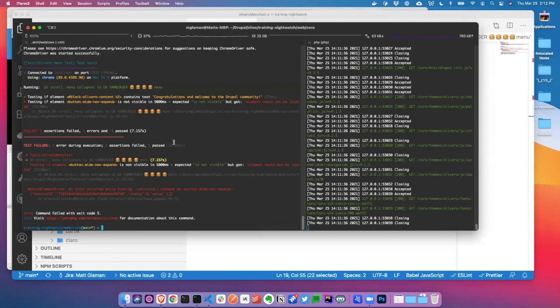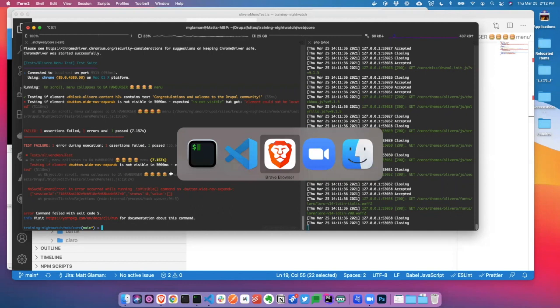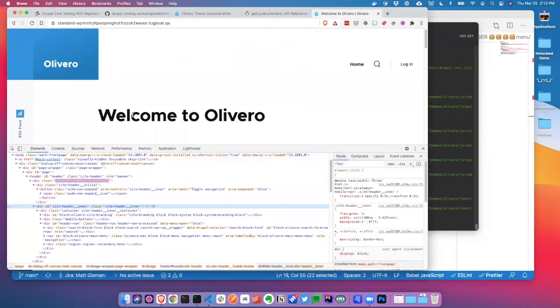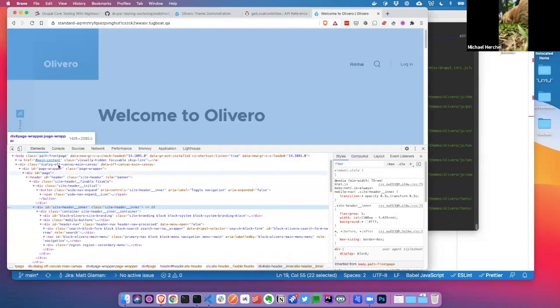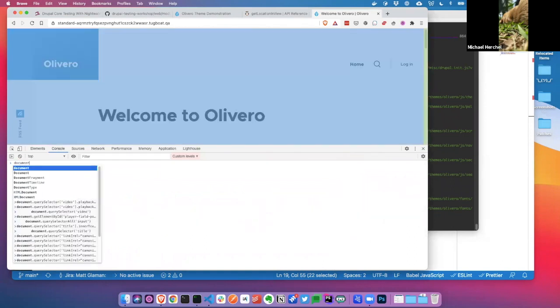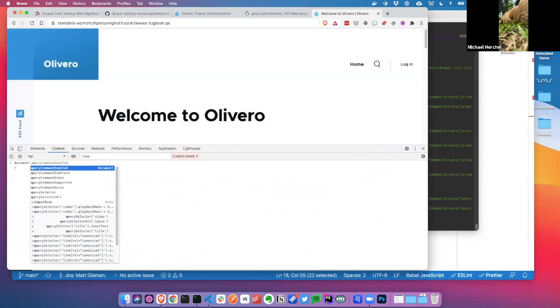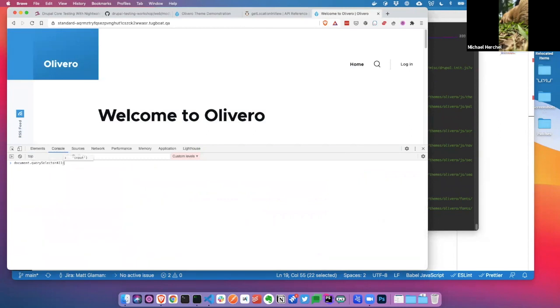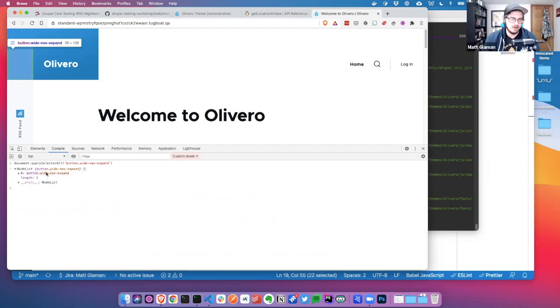I'm not sure that button actually exists until it's scrolled down. I don't think it's not visible. I don't even think it's there. Well, it exists. It exists in the HTML. So you should be able to find it there. Yeah. There it is. It's there.